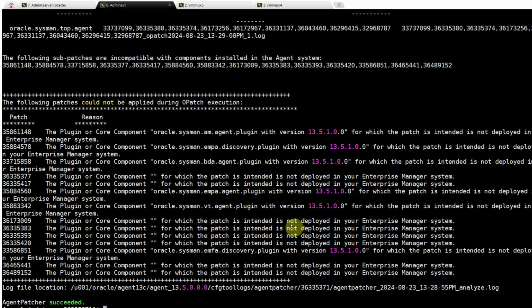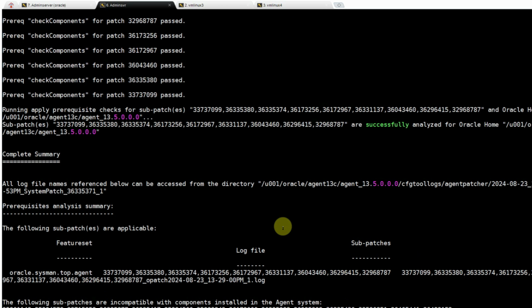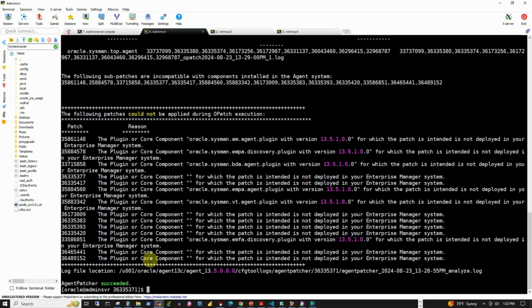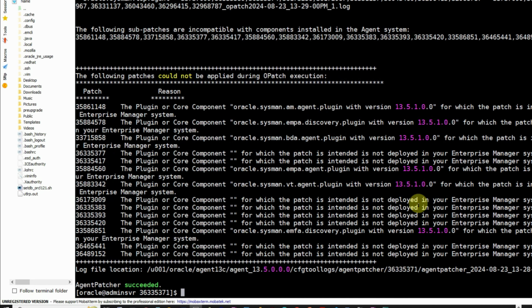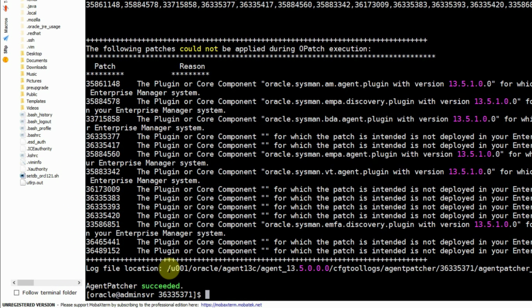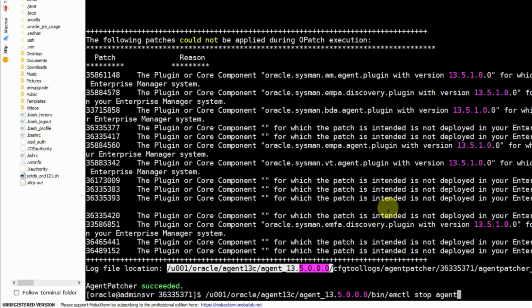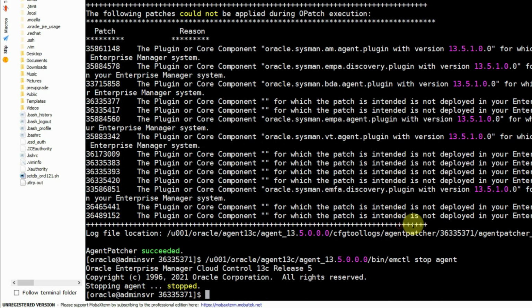And the apply analyze command has given the output where we can see that it has been successfully completed except a few patches which cannot be applied because some of the core components are not yet deployed in our OEM system or the agents, so they are simply going to be skipped. But all we need to do is to take a look into the last message which says that agent patcher succeeded. Now we are going to actually apply the patch, and to do that first we will have to shut down the agent. So we'll use the command under agent home bin directory, emctl stop agent. And the agent has been stopped.